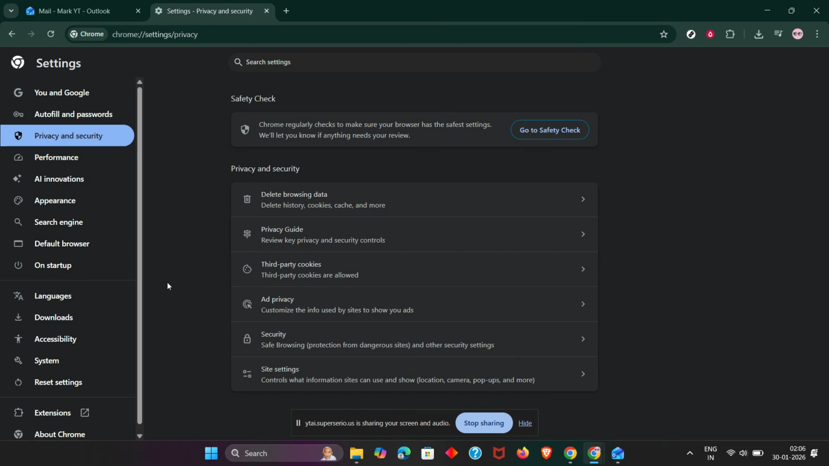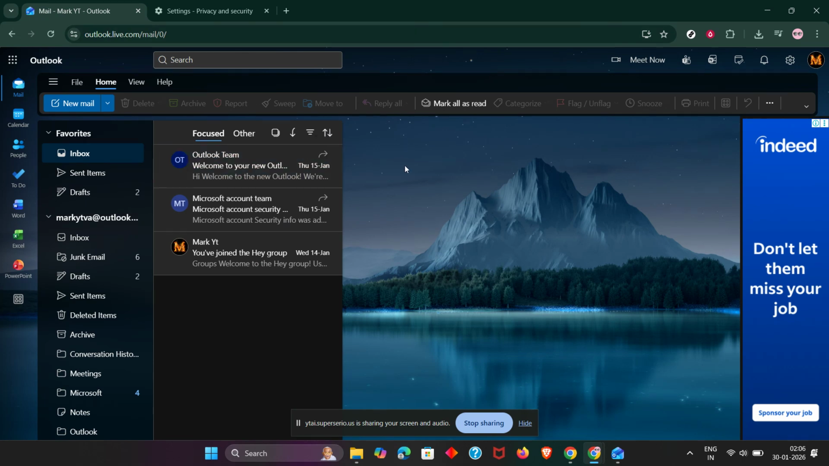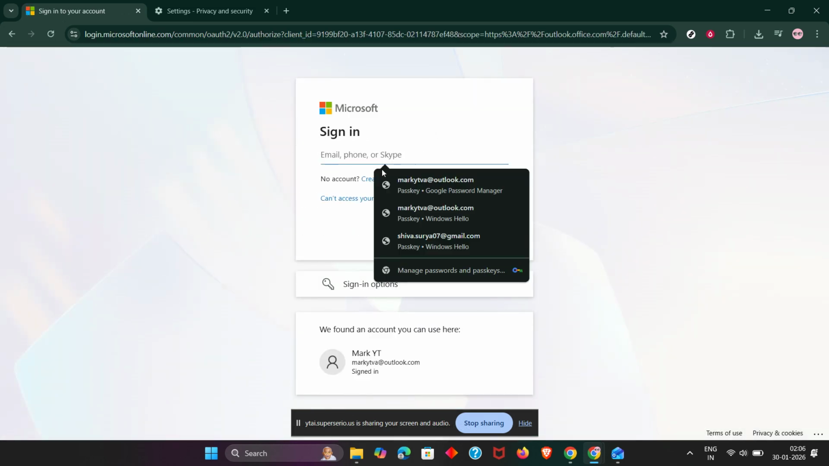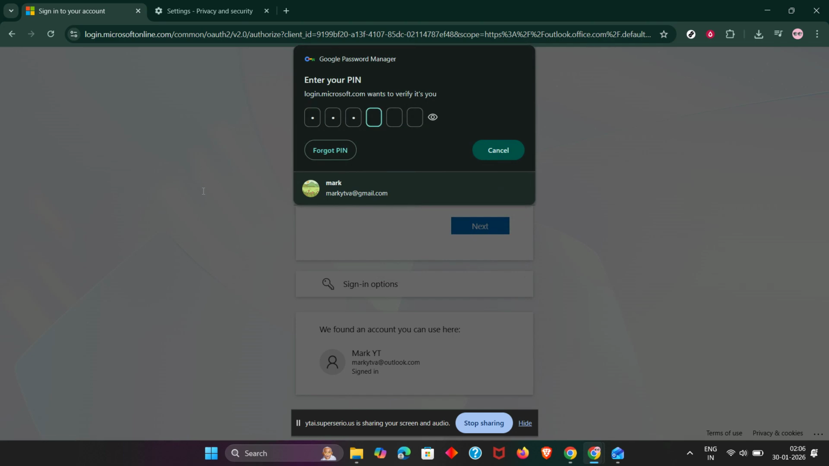Once the cache and cookies are cleared, completely close your browser. Wait for a short moment, around 30 seconds to 1 minute. This gives Microsoft servers a little time to reset the request limit tied to your session. After waiting, reopen your browser and go back to Outlook. Try signing in again or refreshing the page normally. In most cases, the too many requests error will no longer appear, and Outlook should load correctly.